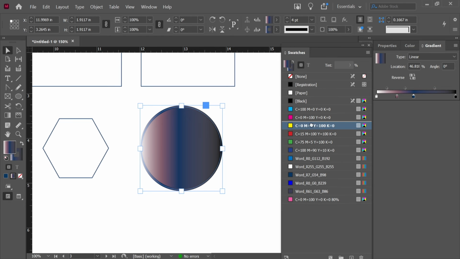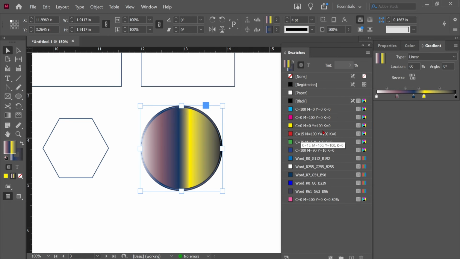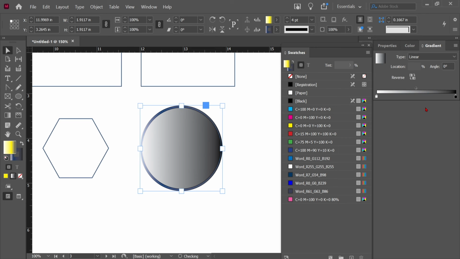Now let me add yellow color. There you go. I can change the distance and location of the color according to my wish by dragging these buttons. Now click on this button and drag it down with the press of your finger like this. This color is going to be removed automatically. There you go. I can remove this color the same way by dragging it down.